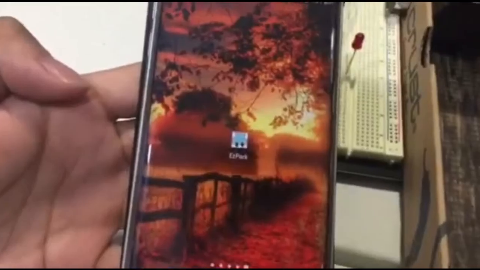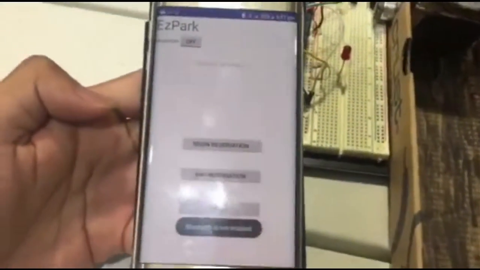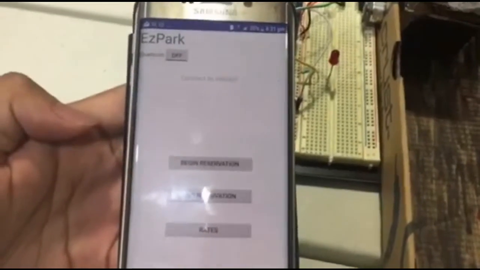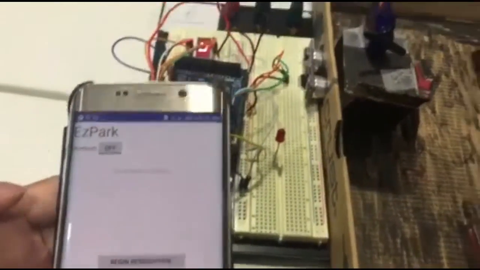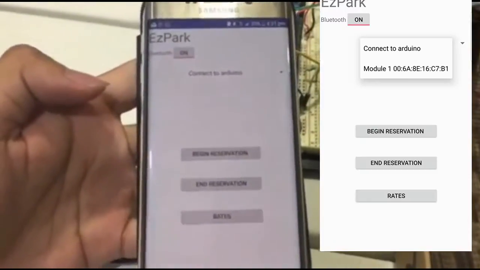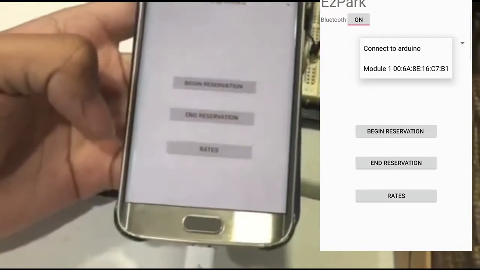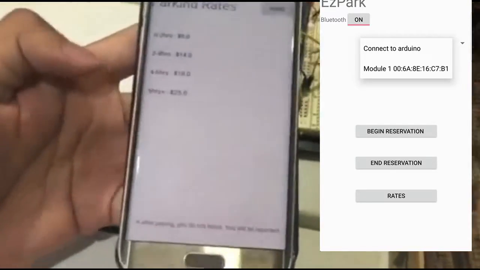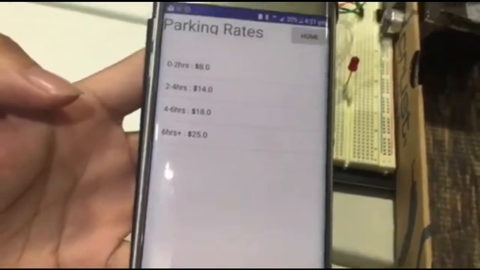This is our icon for our application, EzPark, and we'll begin by going to the home screen. As you can see, our home screen has 4 options, beginning with turning Bluetooth on, which allows the Android application to communicate with the Arduino. So we'll turn on that Bluetooth. The remaining 3 choices are begin reservation, end reservation, and rates. We're going to go to rates just to give you a sneak peek of our prices, and we're going to return to begin the reservation.